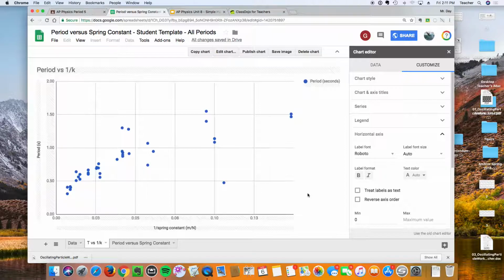I'll try that again. In order for 1 over spring constant to be closer and closer to 0, to be a small number, what has to happen to k? In order for 1 over k to be small, k has to get bigger. Yeah, k has to get bigger and bigger, right? So for large spring constants, that's going to the left on this graph. Smaller spring constants is going to the right, right?